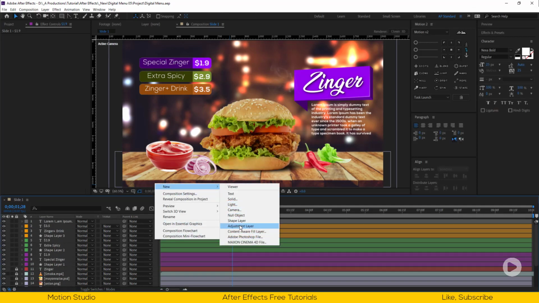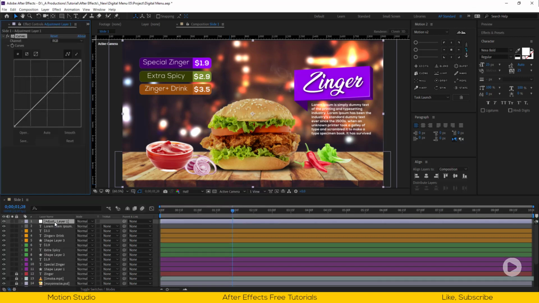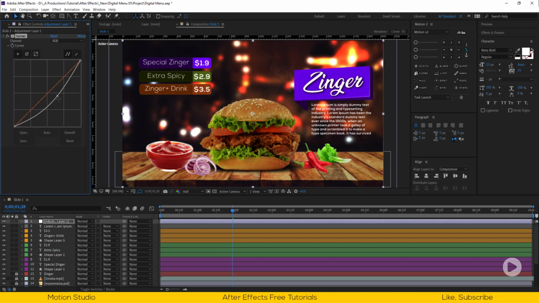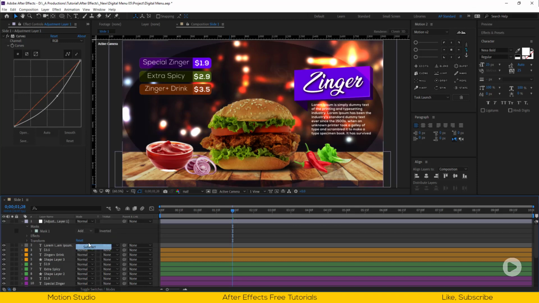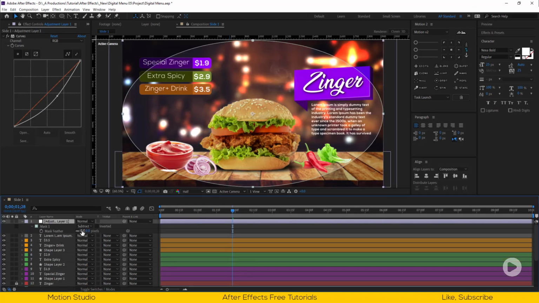Now make an adjustment layer, and apply the curves effect onto this. Make it darker, and select the ellipse tool from the top menu, double-click on the ellipse tool so it will make a mask automatically. Adjust the mask feather option to 345%.